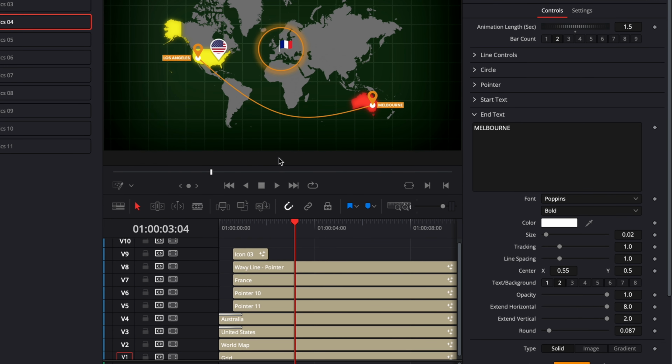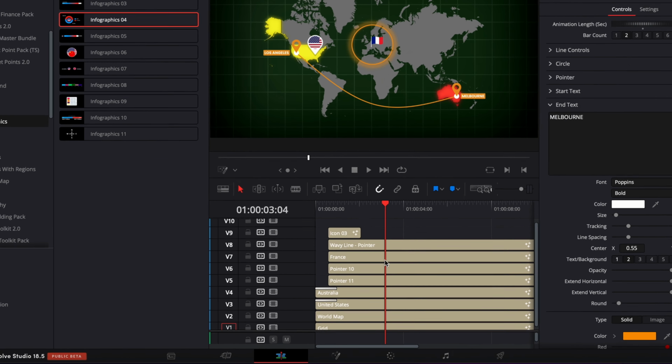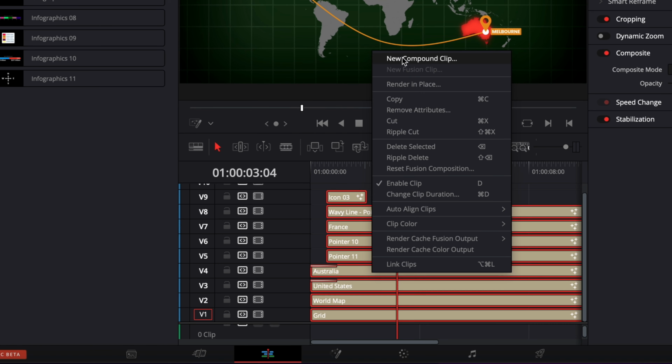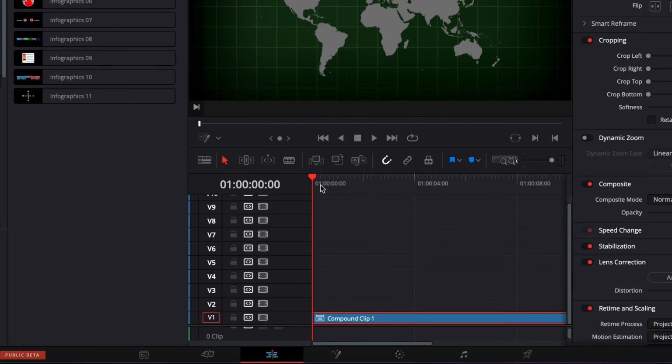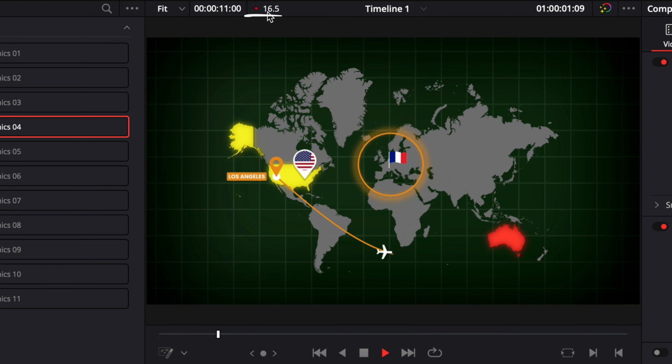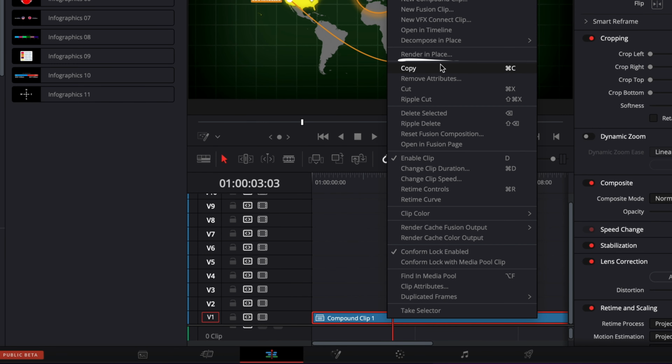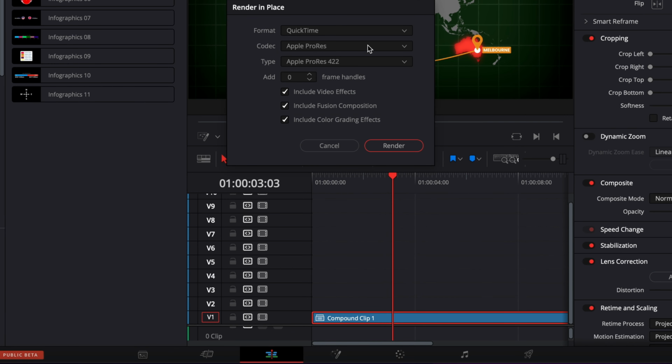Now, once you're happy with your map and you want to make it a bit more dynamic, what you could do is select all your titles and then right-click on it and create a new compound clip. Right now, as you can see, it's playing fine, but it's dropping a few frames. So ideally, if you want to be able to play it smoothly and you have other stuff to add within the context of your video, I would recommend to just right click and here select render in place. It will just ask you what format you want to select. So here we're going to stay with QuickTime, Apple ProRes 422, and then we're just going to render that.